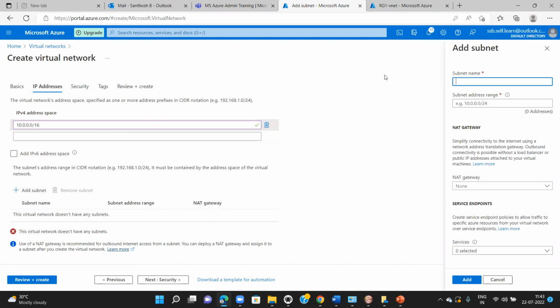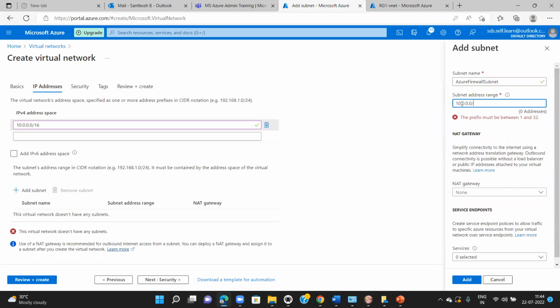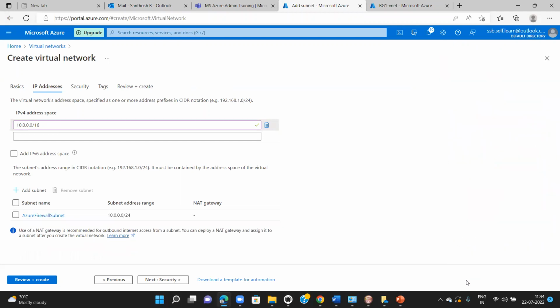The first subnet is for the firewall. As I said, the naming convention should be followed, so it should be set as AzureFirewallSubnet. This is the name of the subnet to be used for the firewall. For the address range, I'm going to give a particular range within this address space, which is 10.0.0.0/24. I'm going to add this.